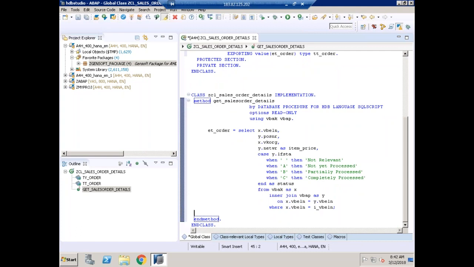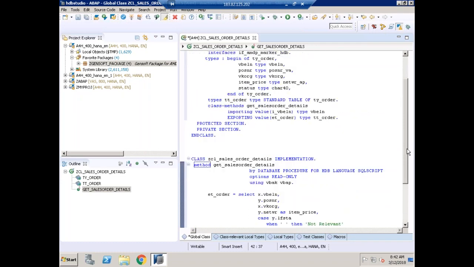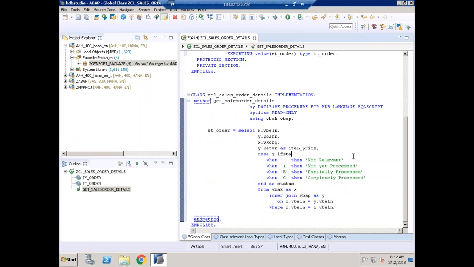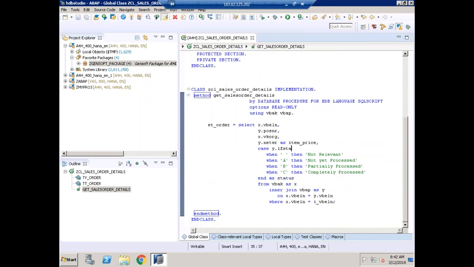I'm trying to get the data from my VBAK table and VBAP table using an inner join. I'm constructing the value for the status column based on the field LFSTA. LFSTA is one of the fields in the VBAP table, whose alias I gave as Y, the item status. If it is so and so, then I'm constructing this value for the status column. That's it. So my AMDP class and my AMDP method are created. Let me save it now. No syntax error. Good. I'll activate this. Yes, it is activated.